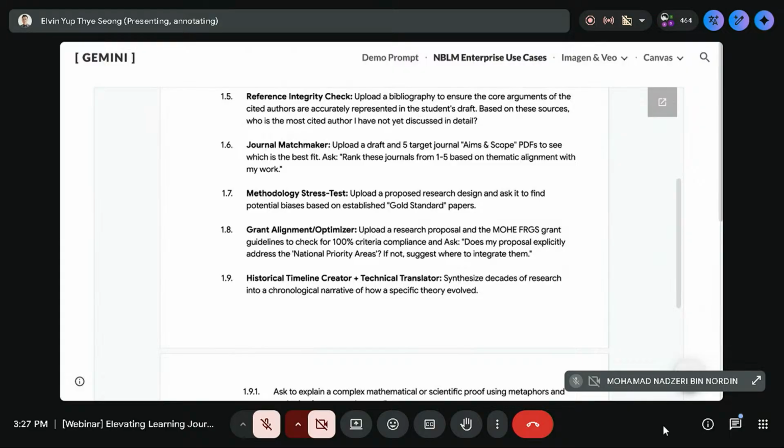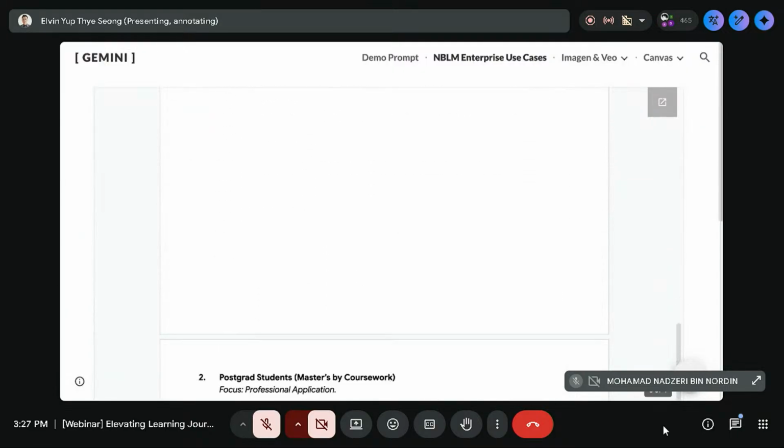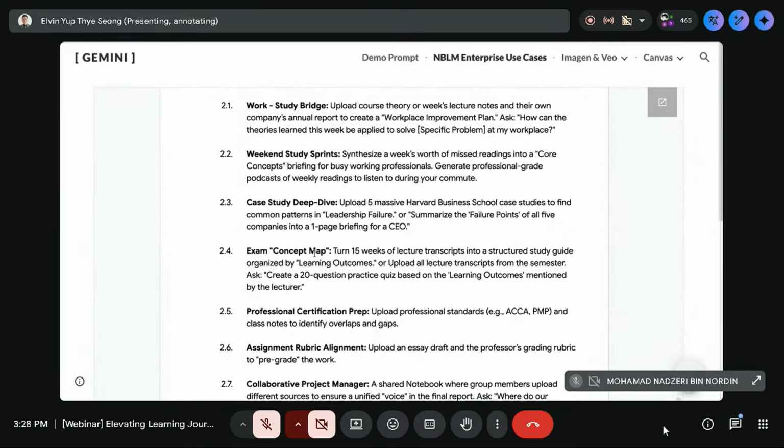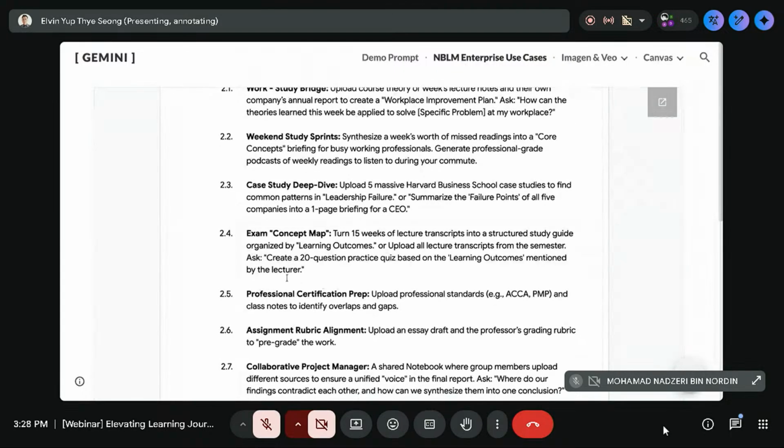Okay, so this website is always accessible. And then the second use case is as a postgrad student, focused on professional application. Here you will be able to see a work study bridge, so ask how can the theory learned this week be applied to solve a specific problem at my workplace, things like that. Okay, like an exam concept map, turn 50 weeks of lecture transcripts into a structured study guide organized by learning outcome and things like that. Or generate a 20 question practice quiz.